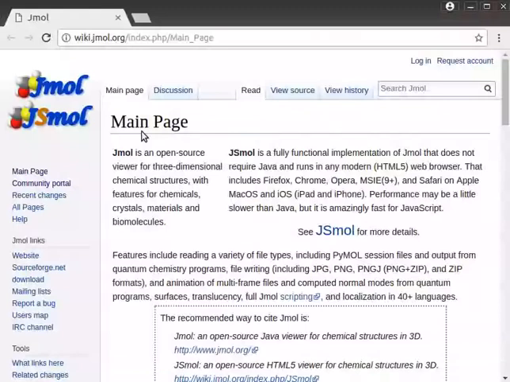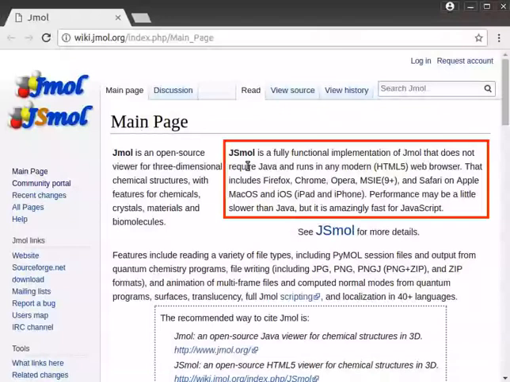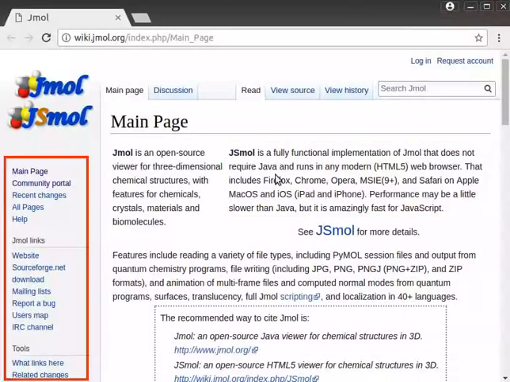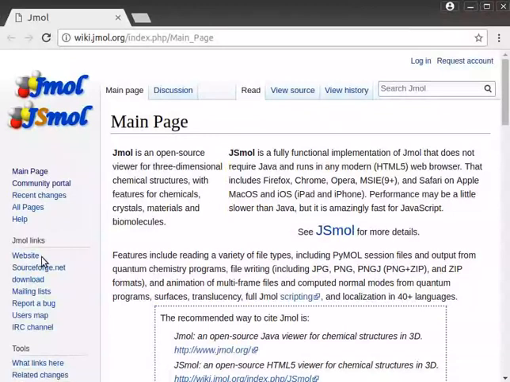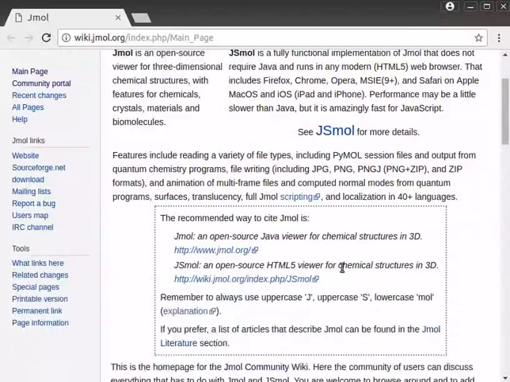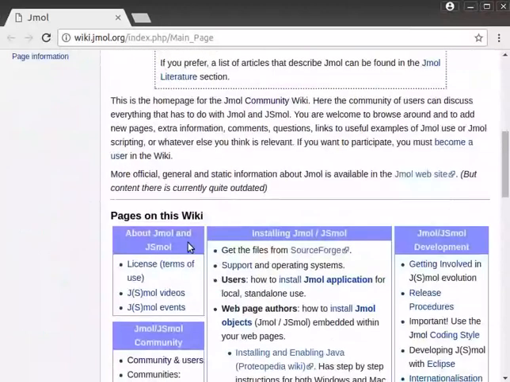Click on Help menu. Here we have link for Jmol Wiki main page. Click on Jmol Wiki. If you are connected to the internet, Jmol Wiki main page opens in the web browser. This page has detailed information about Jmol and JSMol. JSMol is a Java independent version of Jmol. It runs in any HTML5 web browser.